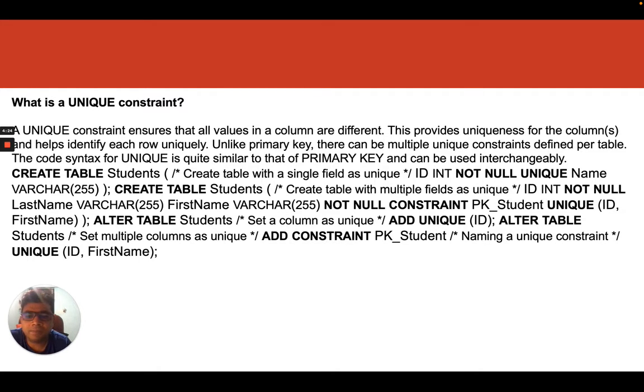So while creating a table, you can define if it has a unique column or not. In this example, you can see where I am doing the mouse over, unique can be associated with it. So unique is a constraint that ensures that a unique value will be stored in that column.